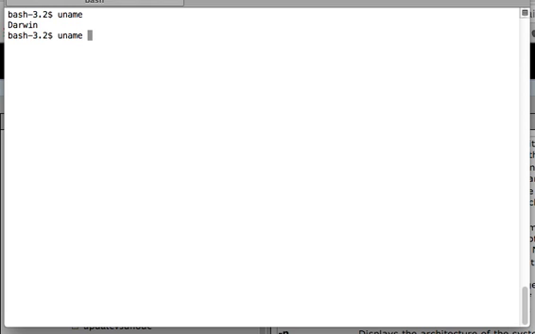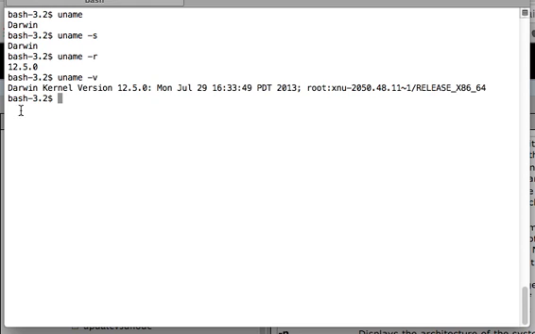Another way to get the same result is dash s. Dash s also returns the name of the kernel. But if you want to know the release version of the kernel, then you write dash r, R for release version. Now if you want the full name of that release, you write dash v, and here this is the full name. People using CentOS, Ubuntu or other Unix versions will also get something similar. So here for Mac, this is Darwin kernel version 12.5.0, and this is the release date and all these things.